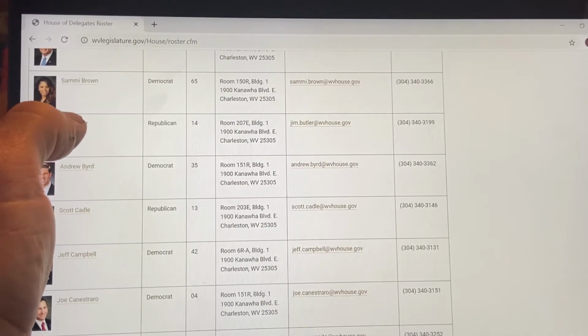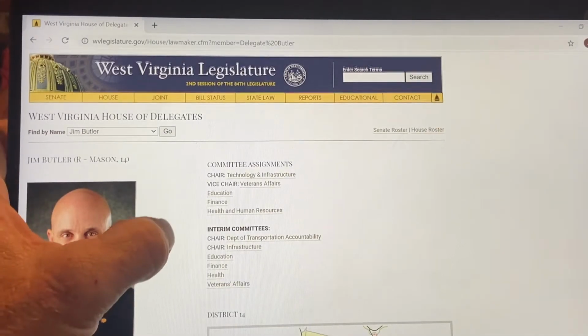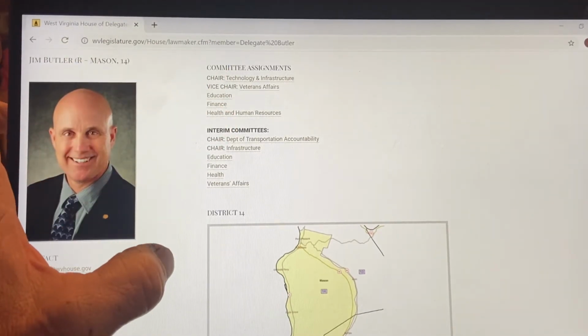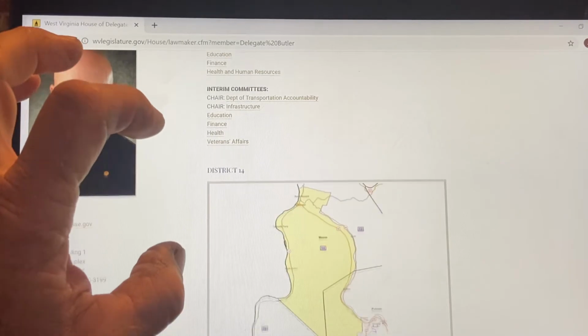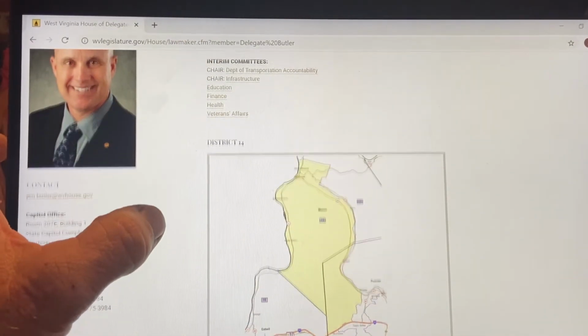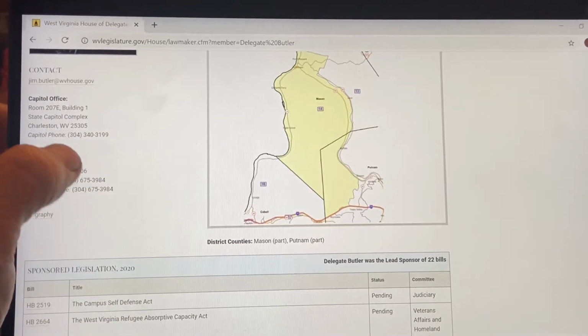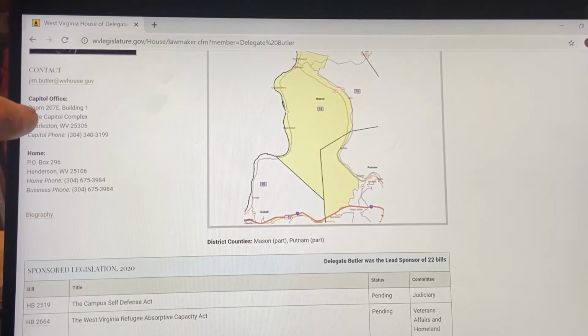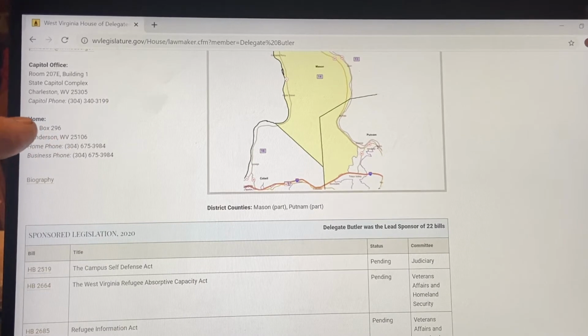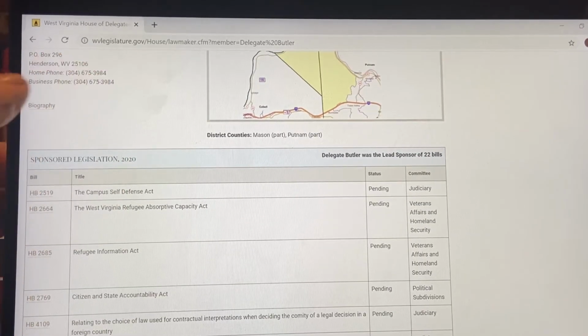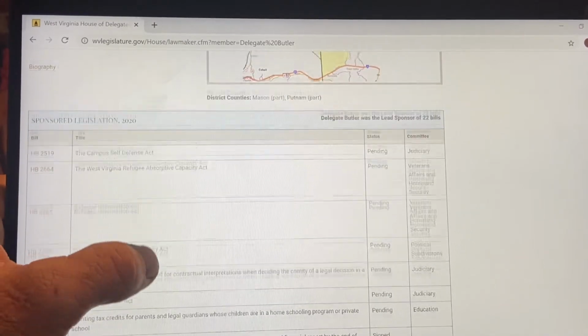Now, you can click on the name from that screen, and that'll tell you what committee assignments I have, what my interim committees are. That's the committees you're on during the off season. And here's a place where you can find the mailing address, the official office phone number, but also information about my home address and my home phone number. So these are the numbers you would call me during the off season.